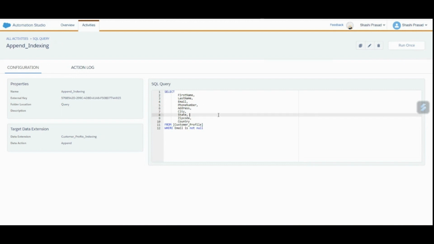Moving to the append indexing SQL query, I have written a similar query here with a similar select operation from the customer profile and with the same filter condition where email is not null. The source data extension is the same and the target data extension is customer profile indexing. Whenever I execute this query operation, it fails. Let me show you the action log.